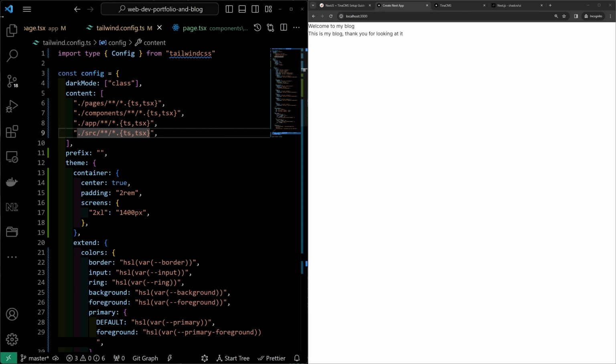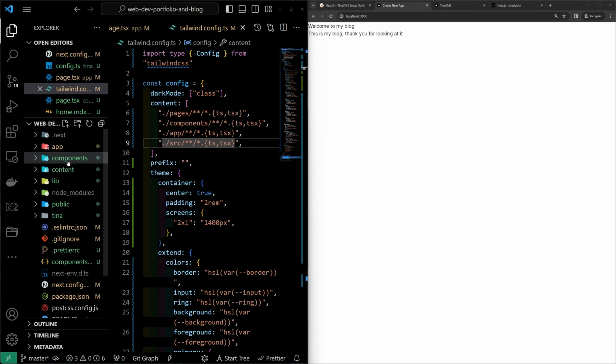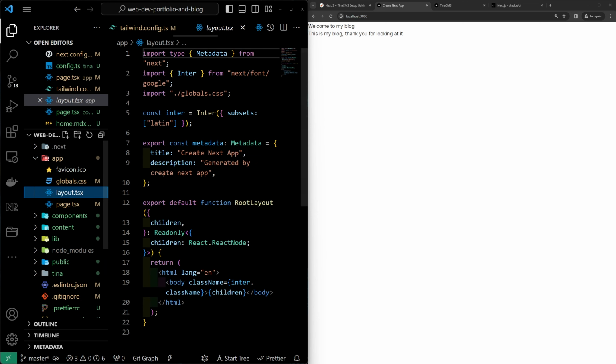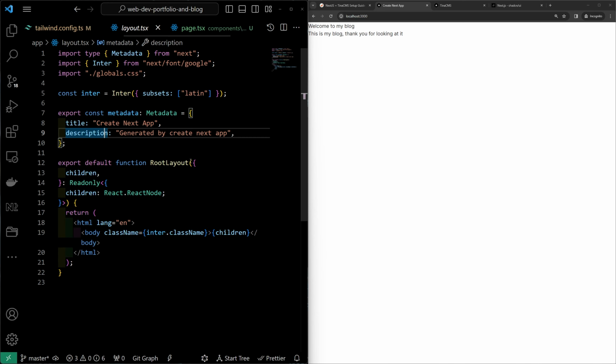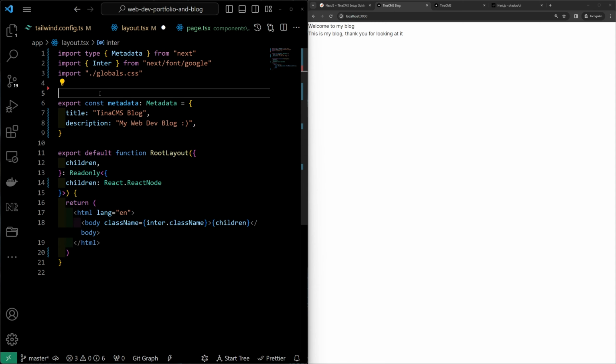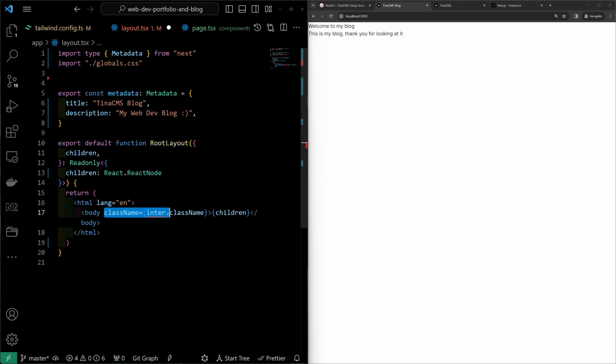Oh, wait, hold up. I'm a silly goose because I forgot that we have to wrap this in a prose, which I guess we might as well take care of now. So inside of our app/layout.tsx, let's change a few things. First thing I want to do is get rid of this nasty title. We're just going to call it TinaCMS blog, and in the description, we'll say, my web dev blog, smiley face. I do not want to use Inter, so I'll get rid of that, and we'll get rid of this body class name.